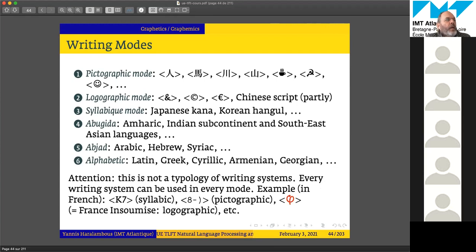Now, a way to classify the use of graphemes is what we call writing modes. Some decades ago, people would classify writing systems according to these writing modes. But this was a bit Eurocentric, a bit colonialistic. Well, they were wrong because every writing system can use any one of these writing modes.